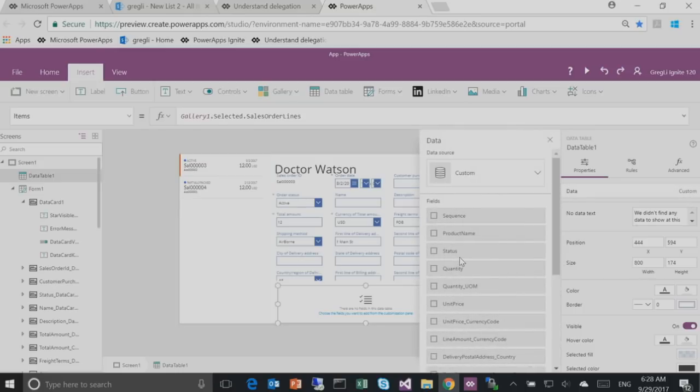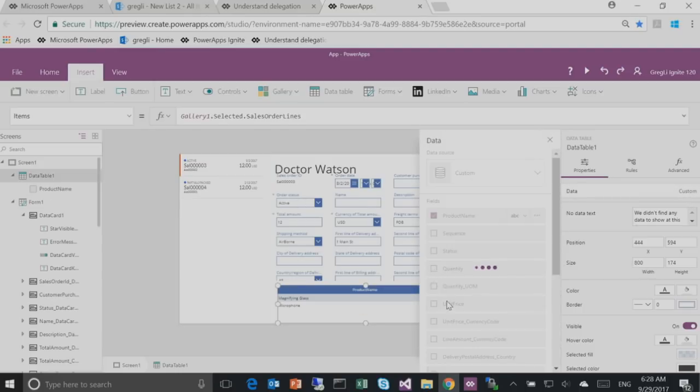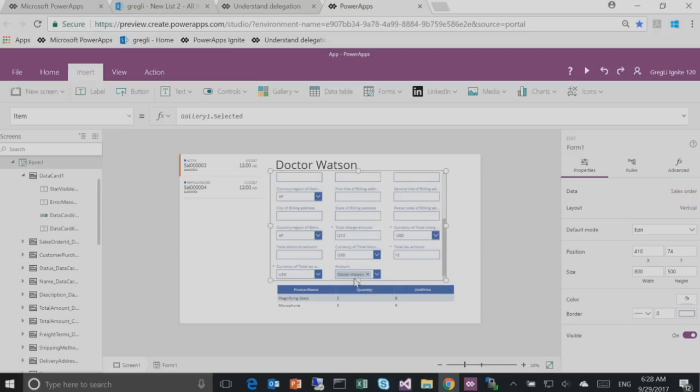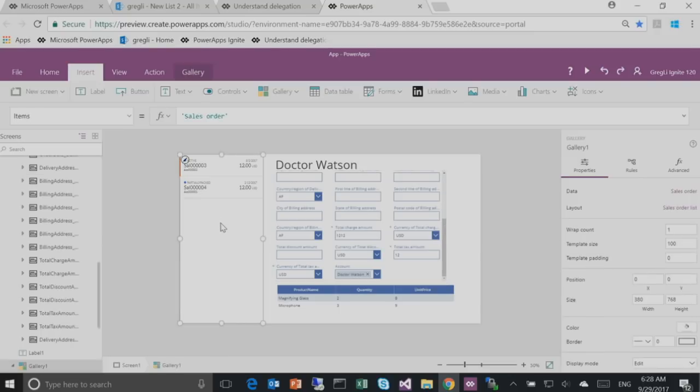And then after that's set, I can come in here and say that I want the product name, the quantity. Oh, look at this. There's my organization name. And I bet the account's working now too. Of course it is. Okay, just need a table. That's all I had to do.